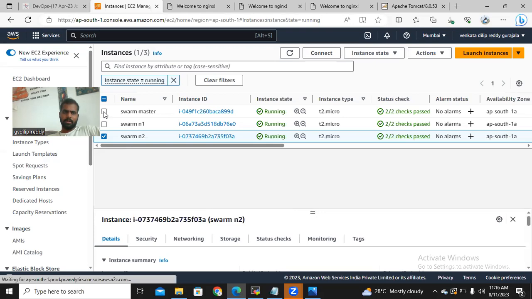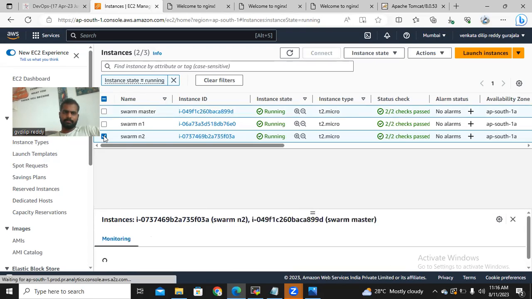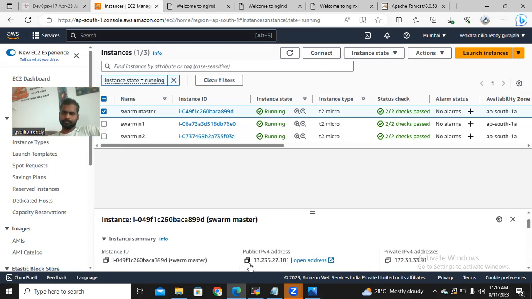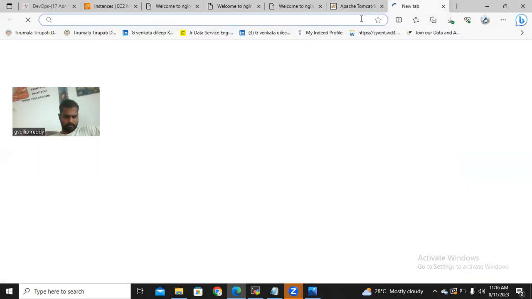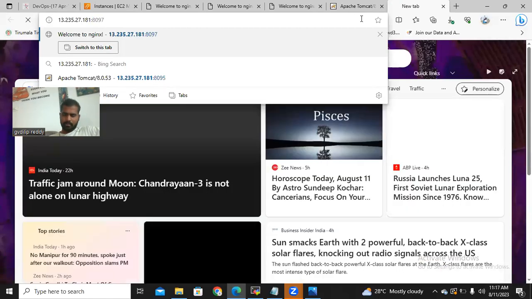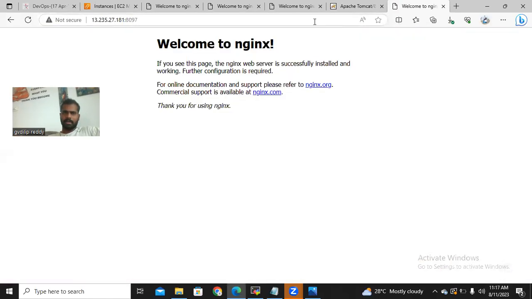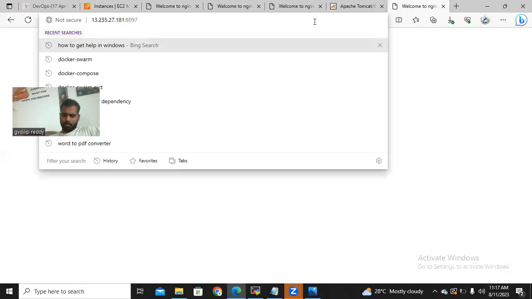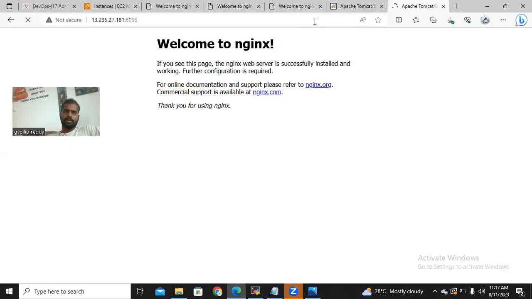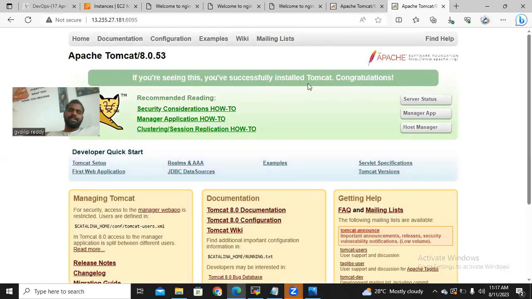Let me check for Swarm Master one. Paste it, but here let me edit the port number to 8095. See, it's opened my Tomcat. This is how this Docker Swarm is going to work.